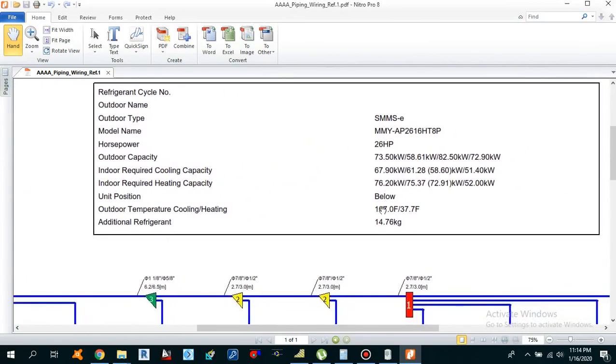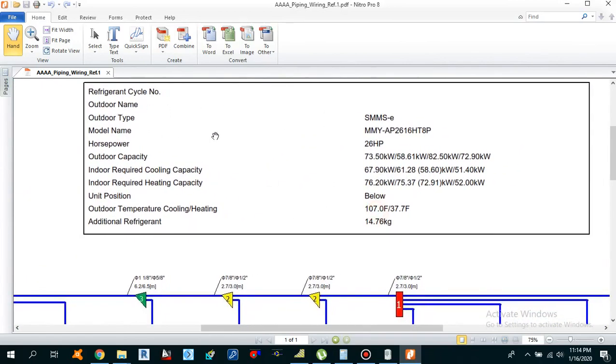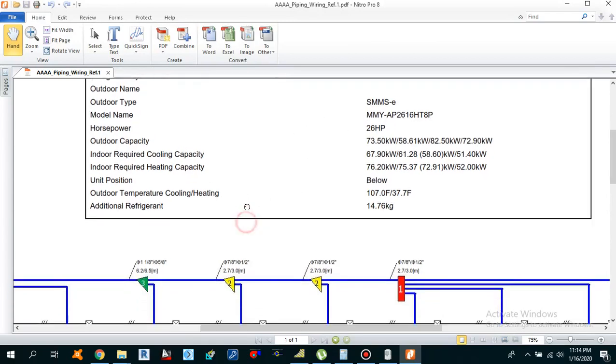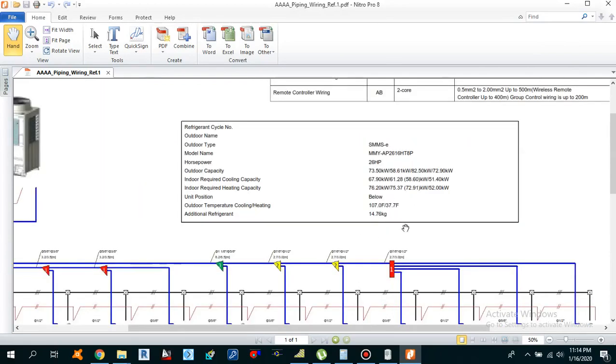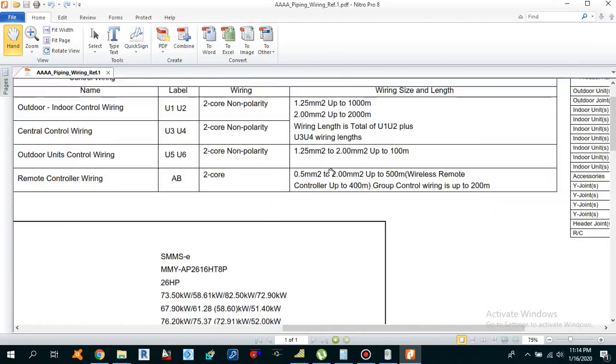If you go over there, you can see the outdoor unit name and its capacity in horsepower. The indoor unit total capacity, the outdoor unit capacity, everything is mentioned here. The additional refrigerant charge calculation required for our project is 14.76. So this much additional refrigerant is required for our project.